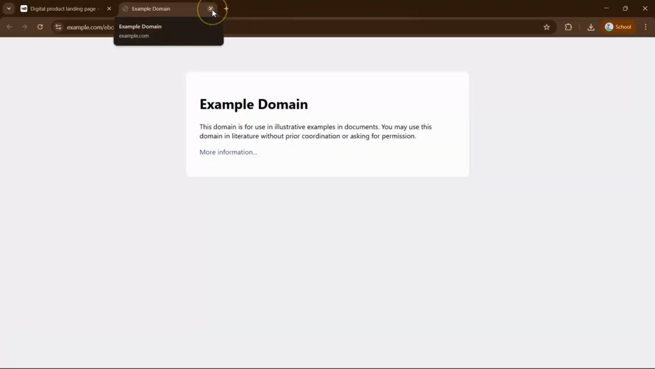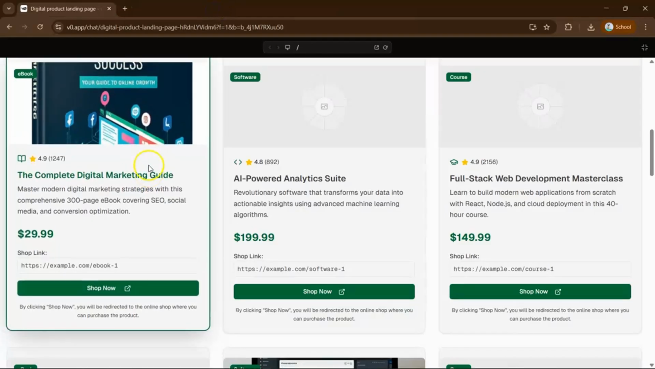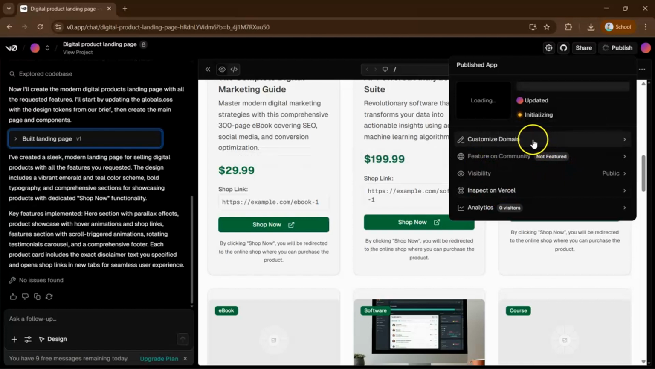Once your landing page is ready, it's time to go live. First, click on Share. From there, select the Publish tab, and the platform will automatically begin deploying your code to Vercel. In just a few moments, your landing page will be live and ready to share.